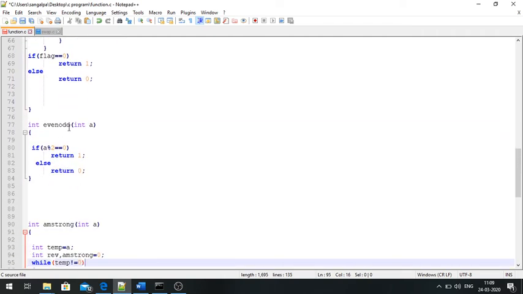So even or odd: if number mod 2 equals 0, it returns 1, otherwise it returns 0. This is a simple function.